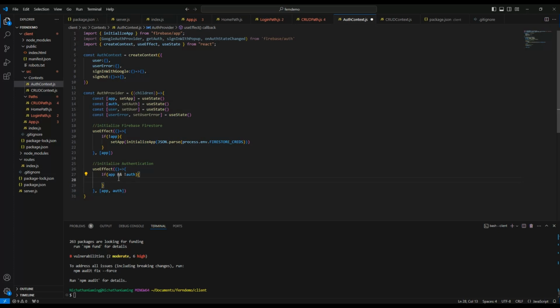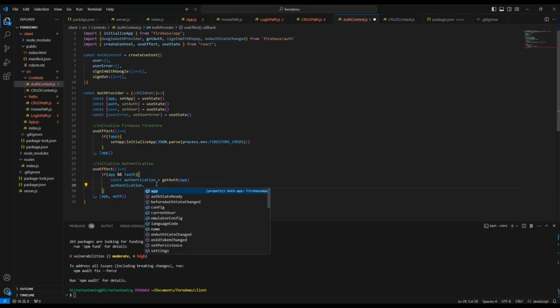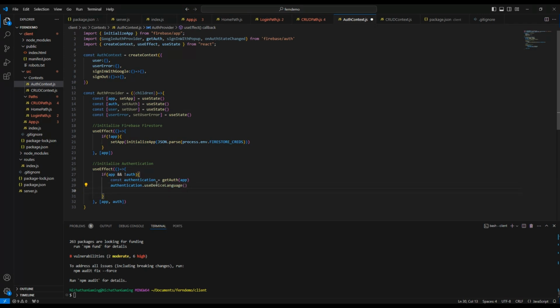Because if you try to authenticate your Firebase when you have not initialized the Firebase app, you will have some issues. So I'm going to say const authentication equals get auth of our app. That's why we have to have app initialized. Next, I want to say authentication.useDeviceLanguage. You don't need to put that in, but I like to. Next, I will say set auth to our authentication. And we want to use authentication one more time, which is why we can't just set auth get auth.